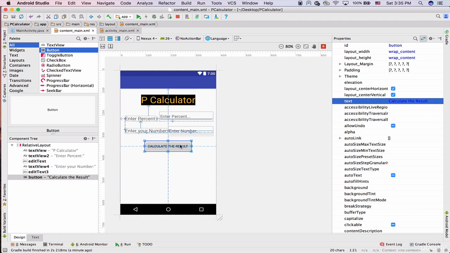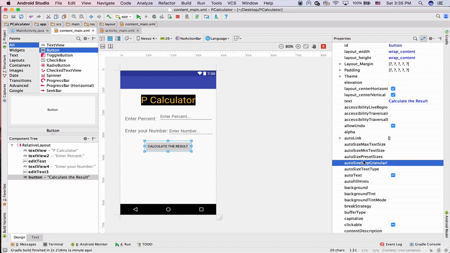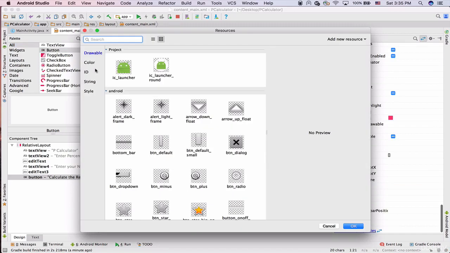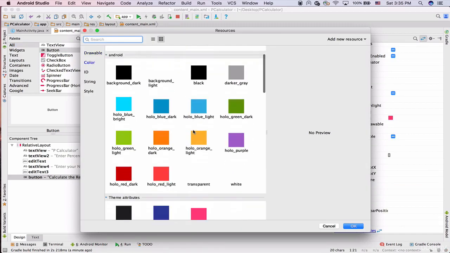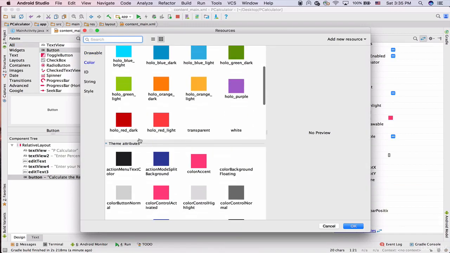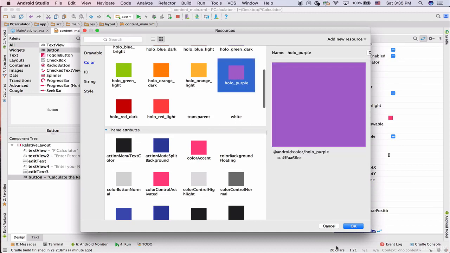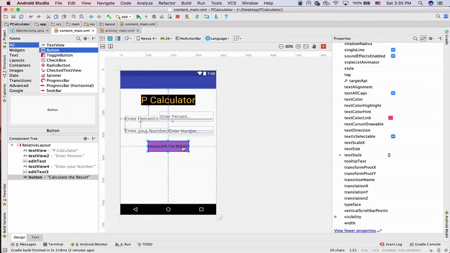So let's also change the background color. I don't like the background color of this button. So here, let's search for the background attribute and click on this ellipsis button, color. For the background, let's choose this one, this Holo Purple. Click on OK.